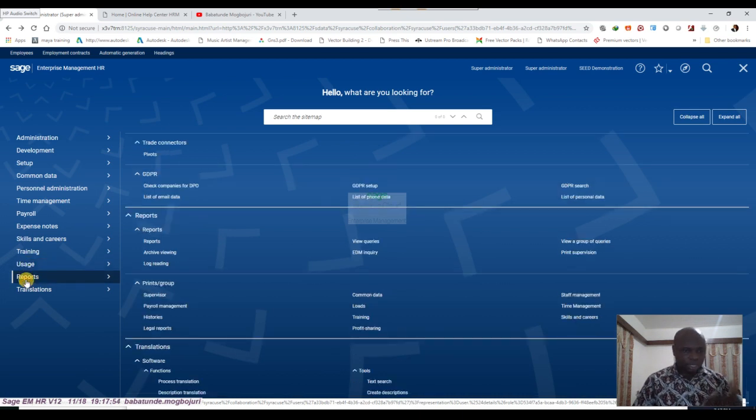Then reports. So this is where you have various reports within the system. Here, the reports are grouped into supervisor, period management, histories, common data, training, staff management, time management, and skills and career. We're going to go deeper into that.